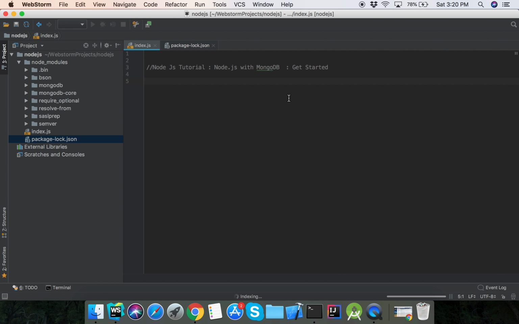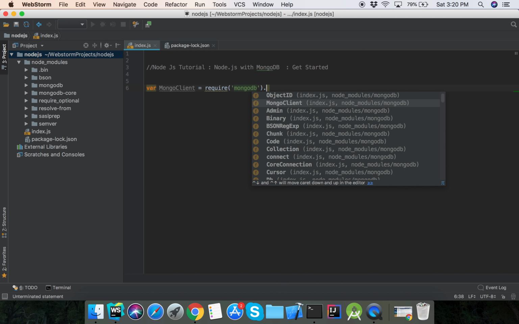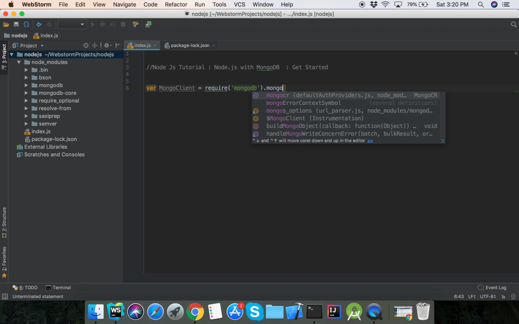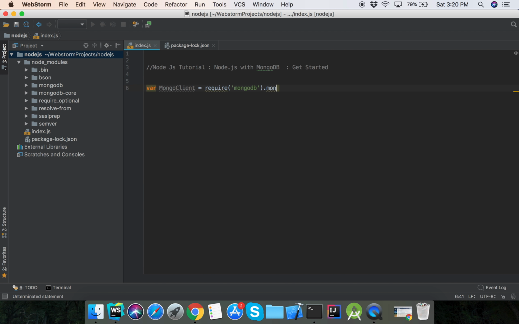So how can we include the MongoDB package in Node.js? At first, var MongoClient = require('mongodb').MongoClient.